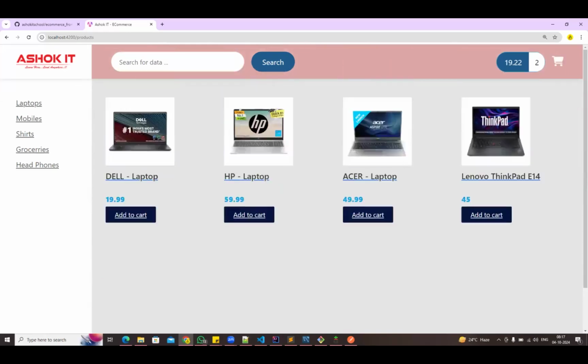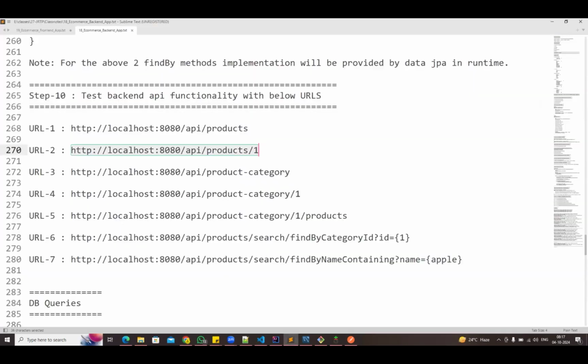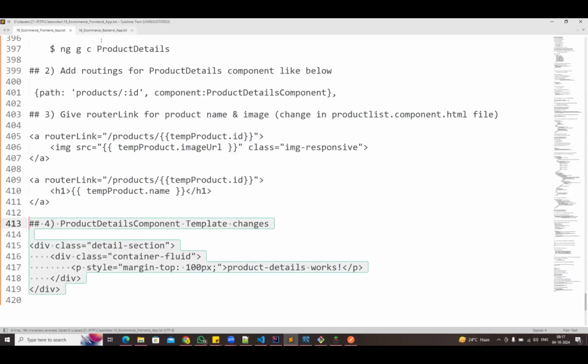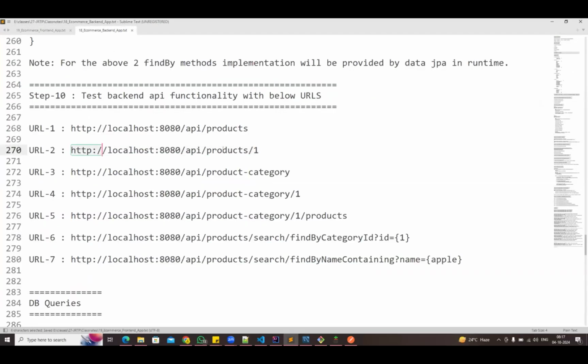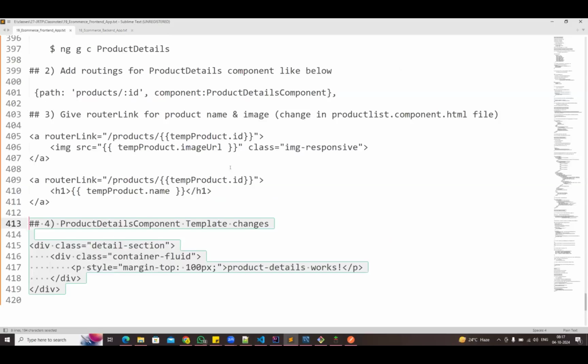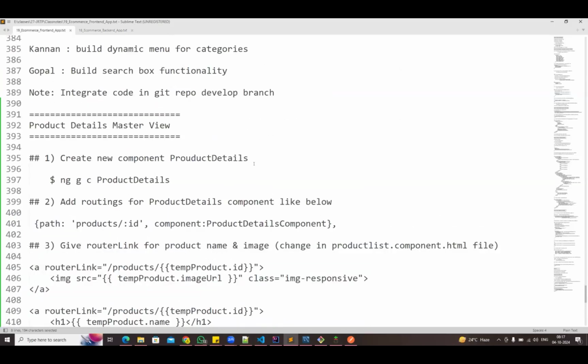So this is the master view of our product, guys. So what are the code changes I have done to implement the master view? There is no change in the backend, guys. In the backend, our URL is already available, which is used to get the product record based on the product ID.